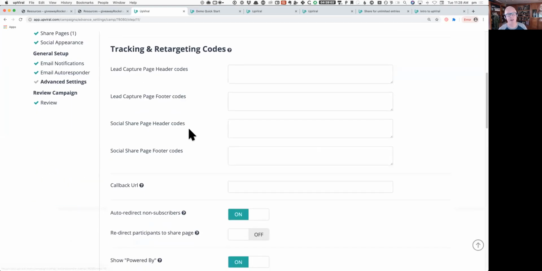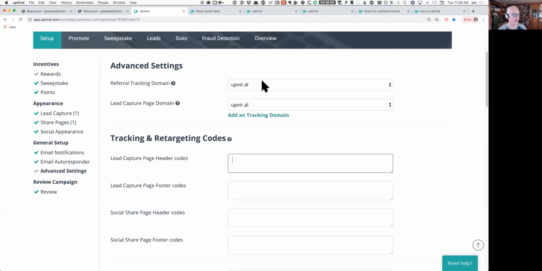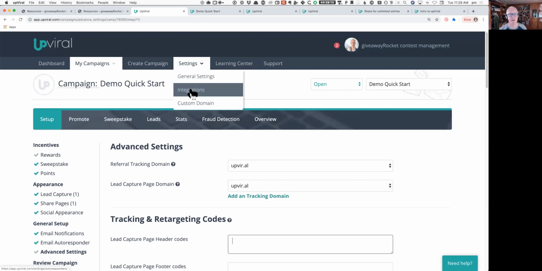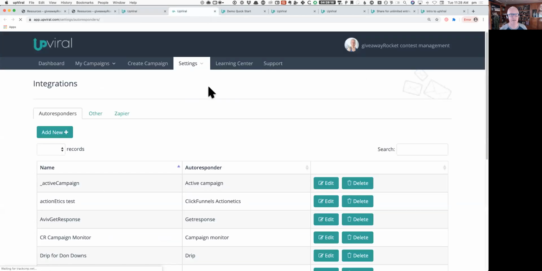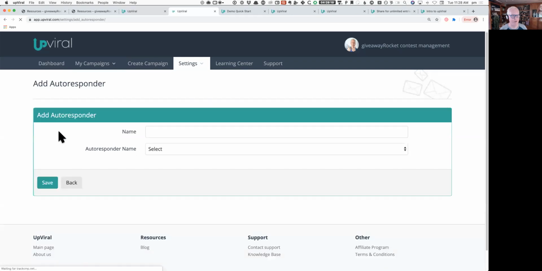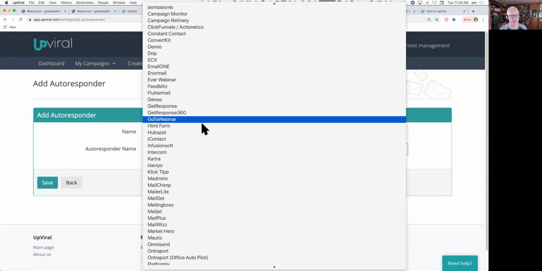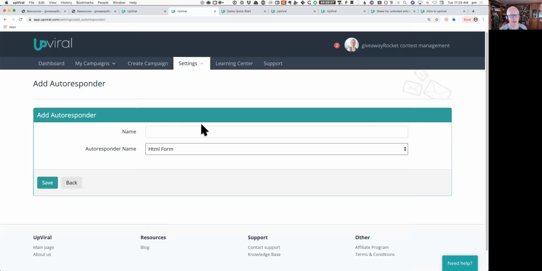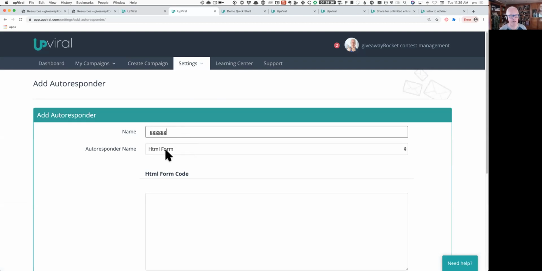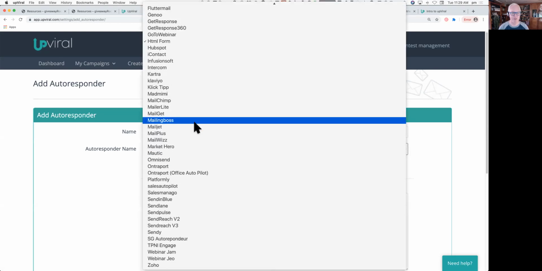The advanced settings is really kind of complicated, but we talked about, what if your autoresponder is not listed? Great question, Tony. I'm going to go into settings, integrations. You can do add new, and you can pick from this list HTML form. So every autoresponder, you call it whatever you want to, every autoresponder known to man that's of any decency, if it's not in that list, and notice that's a pretty long list of different tools that it supports.